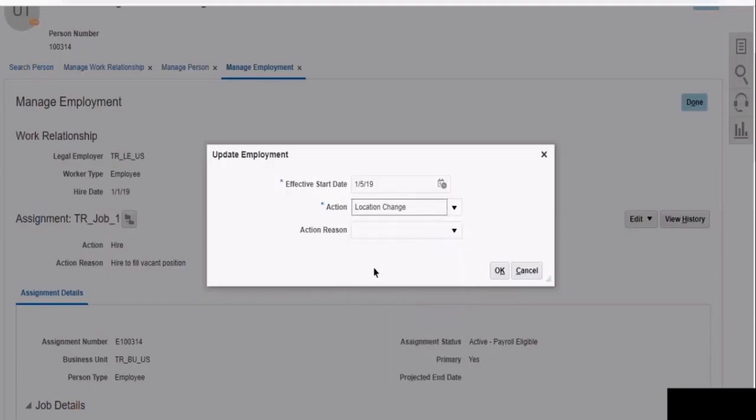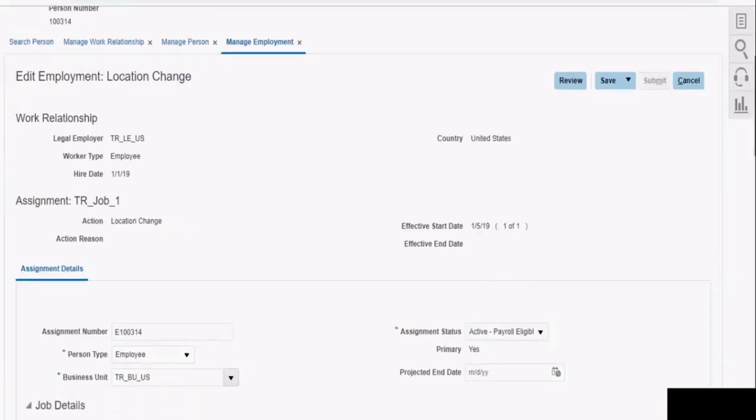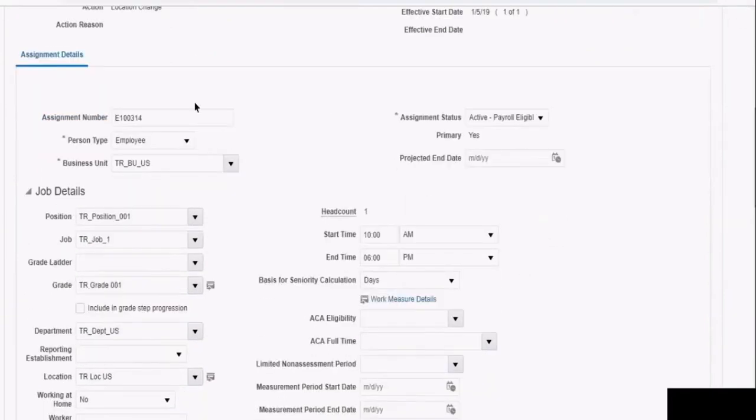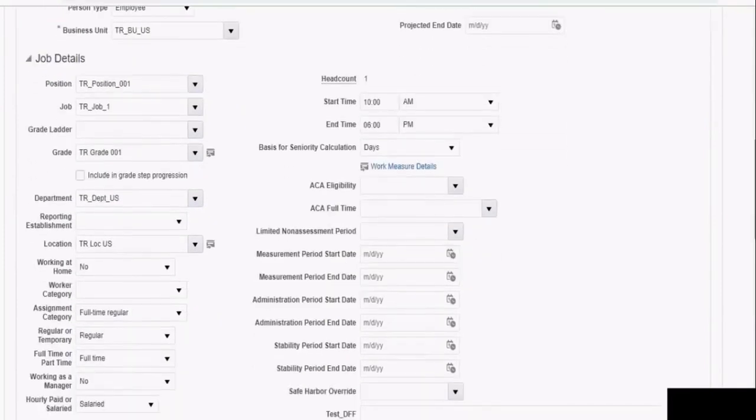And these are seeded, location change. Each of the actions will have several reasons attached to them. So for this there is no reason, so we'll keep it blank. Click OK. So the system is giving us the flexibility to change all the data, but we are only concerned with changing the location.